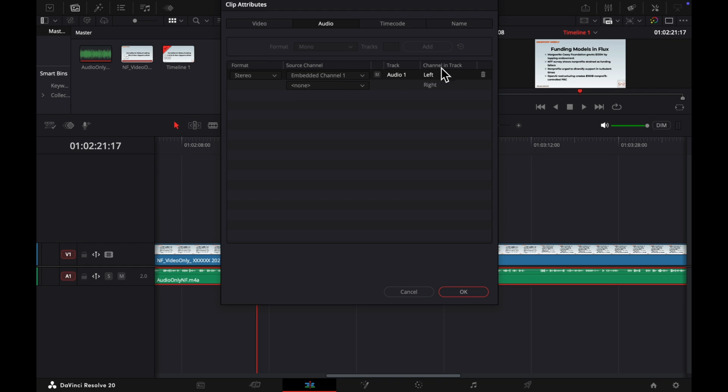If we want the right side, we've got to go ahead and click the second one and use the embedded channel again. And now we've got the right side covered. So click OK, and we should be done.